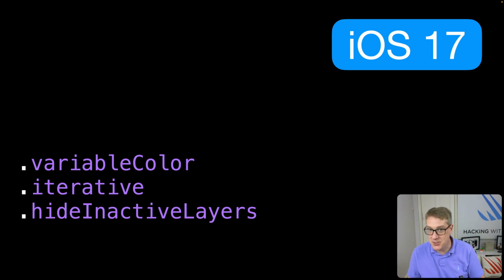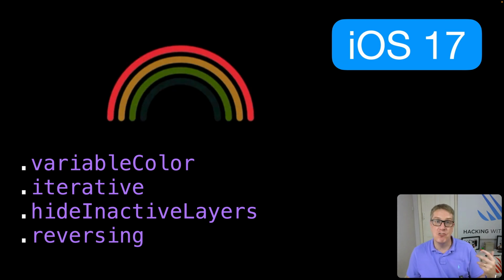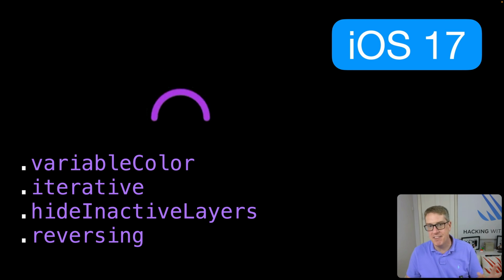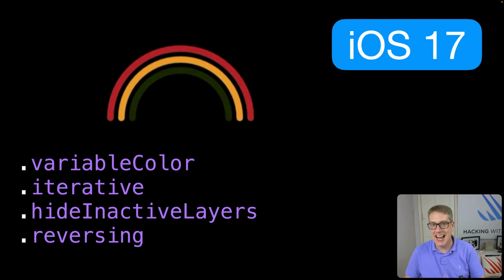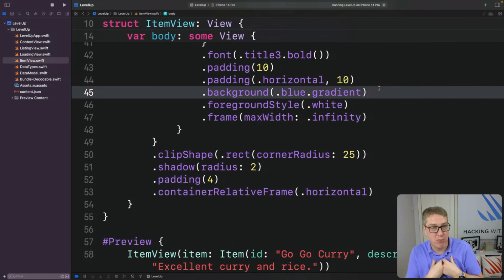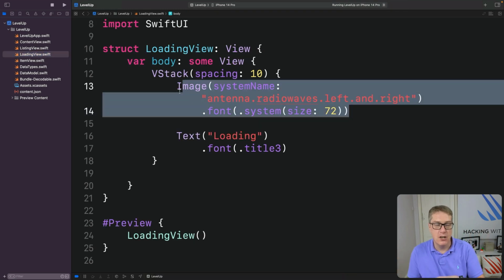And if you really want to, you can do variable color, iterative, hide inactive layers, and reversing. The full effect. I want the whole thing one at a time, fading in, fading out, all the way up, all the way down, again and again and again. There's so much control here, depending on what you want to try and do. Anyway, in our app, we've got a simple dummy loading screen with a little antenna bar being visible. We can find this in the project code over in the loading view.